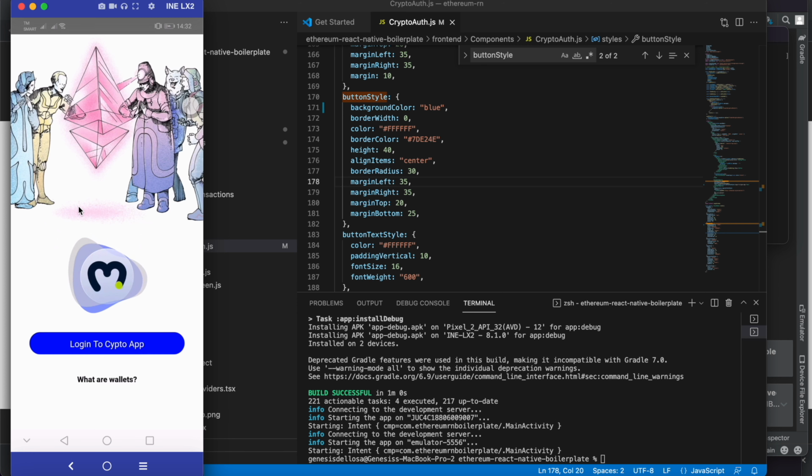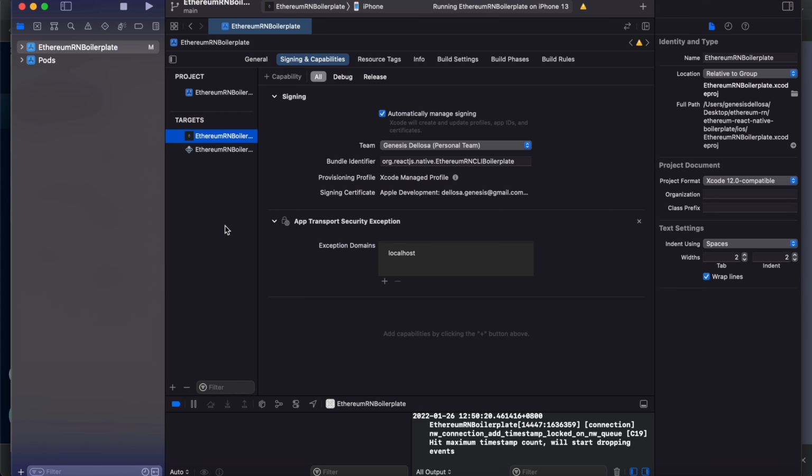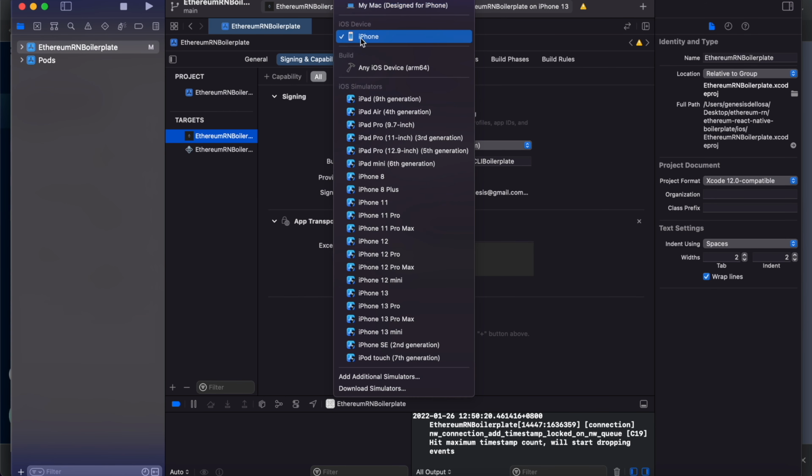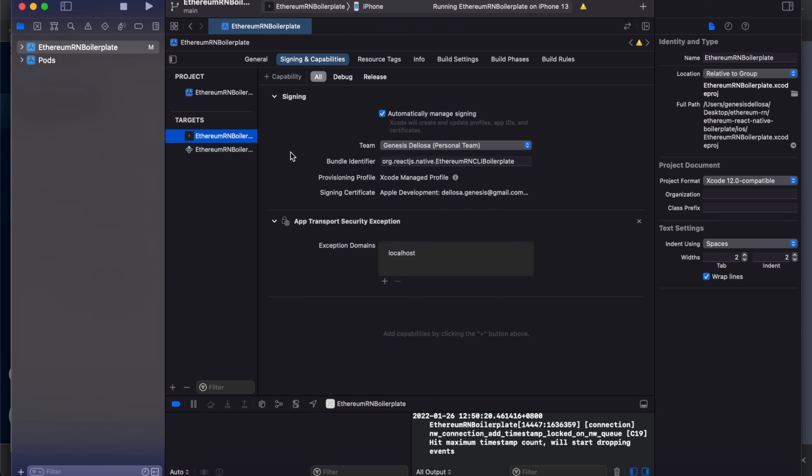All right, so now you can see that the app is now running on my physical Android device here. So that is also the same for our iOS phone here. All you have to do is select your phone on this drop down, and under iOS device, click your phone right here, make sure it's checked, and then click on build, and it will build your app to your physical device. So that's it.